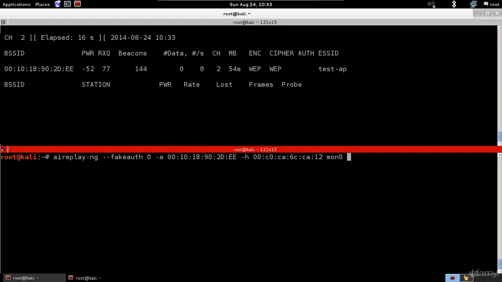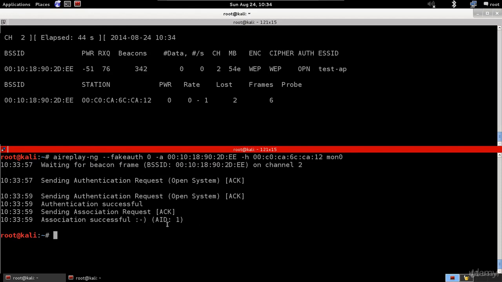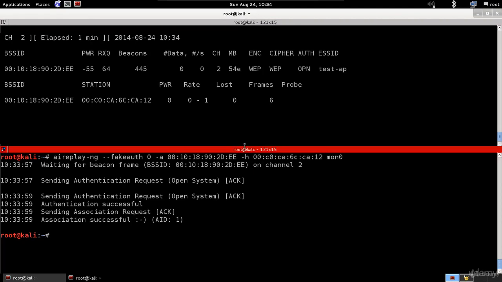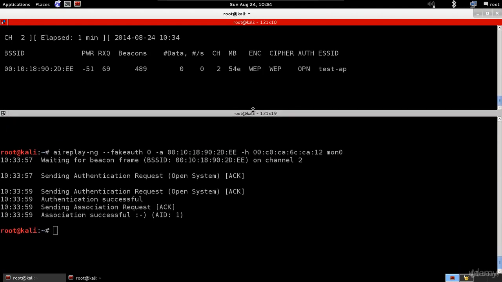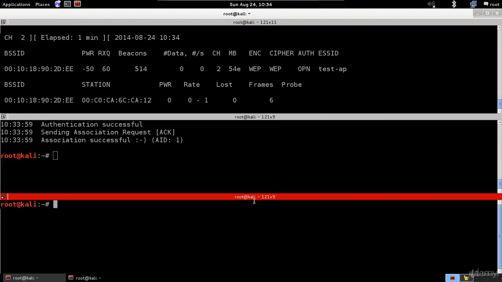First thing we're gonna do is a fake authentication now. And as you can see, the fake authentication was successful and the auth has changed to open, so we can start injecting packets into this network and it'll accept our packets when we inject them. That's going to lead us to our third step, which is the ARP request replay step, where we will be injecting packets into the target network, forcing it to create new packets with new IVs.